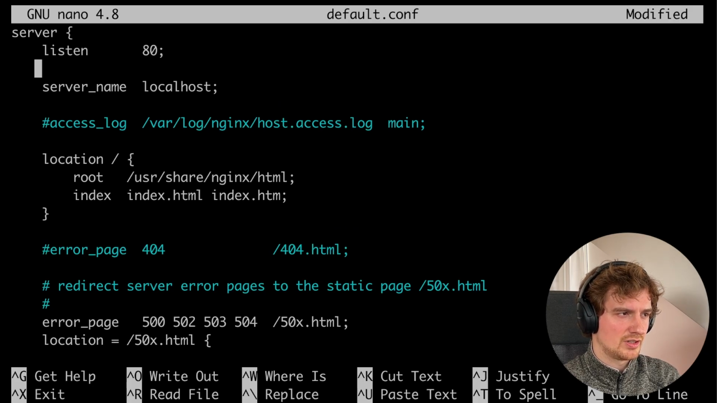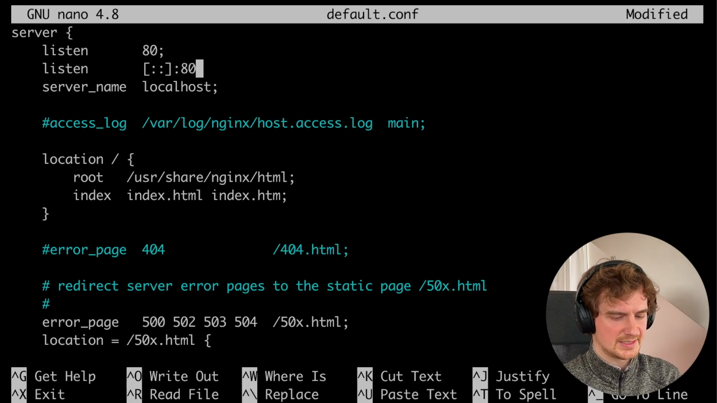Since we also want to serve IPv6 requests directly, we can also specify the typical format for an IPv6 address, by using the square brackets and the colons and then specifying port 80 again.